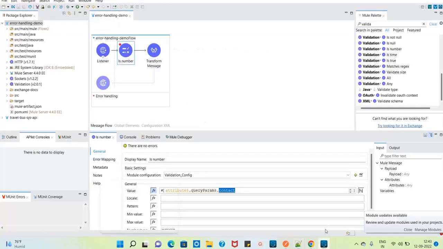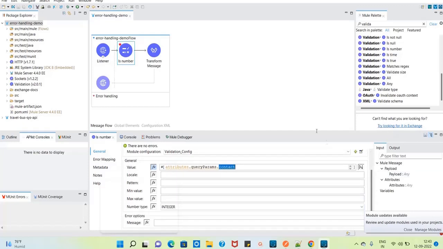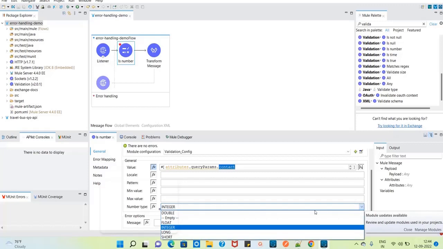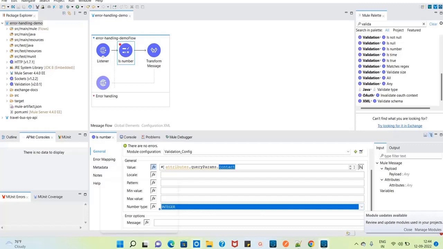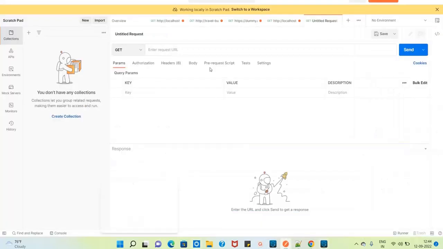What it will do is take the value from the URL and check the contact value here. If it is a number, it will send true. Otherwise, it will send false. So that's it for this flow. I hope you understand my flow and what the different components are going to do here. So let's run this application and see how we can test it. And one more thing I have added here: number type equal to integer. There are different data types available here. I just selected integer because I am going to send the contact number as an integer, just a normal number.